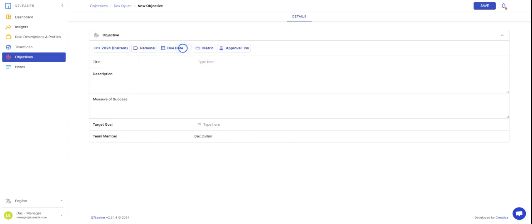Then I will need to define the due date. In my case, it's going to be the end of the cycle, which is the 31st of December. And then I need to choose the metric type. Metric type is how you decide to track your progress. So if I choose yes or no, then achieving my objective will only be between those two options. The objective is either achieved or it's not achieved.